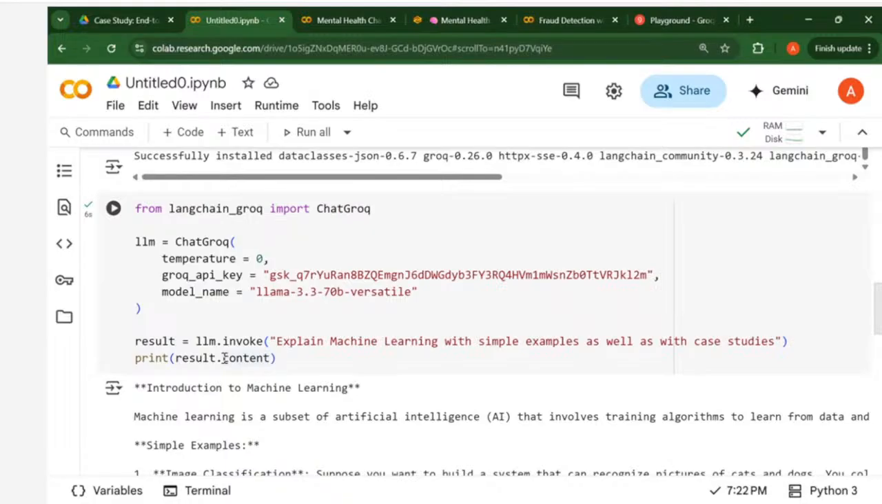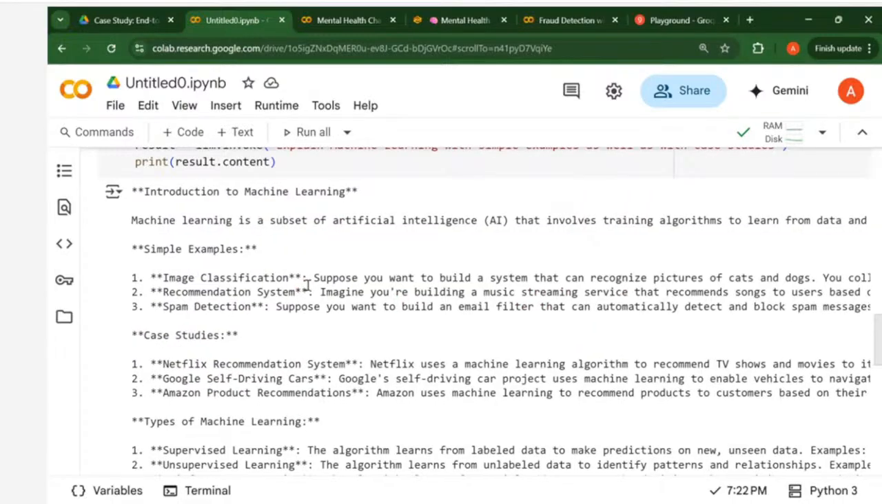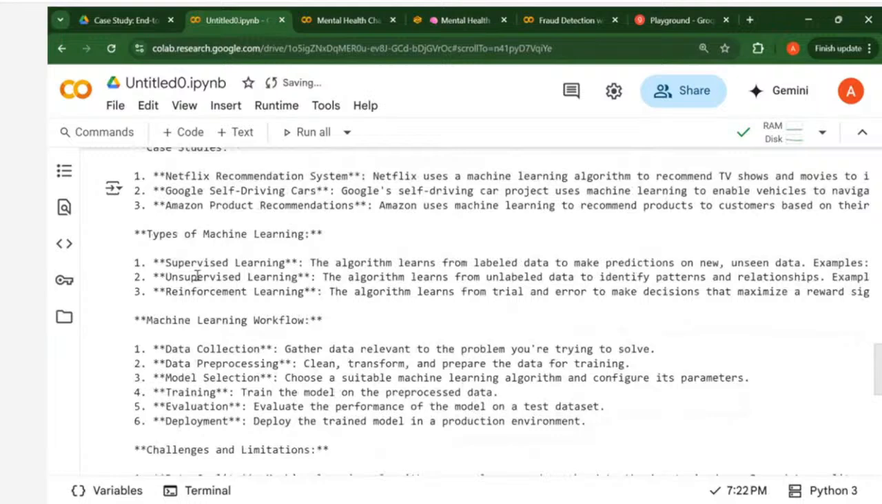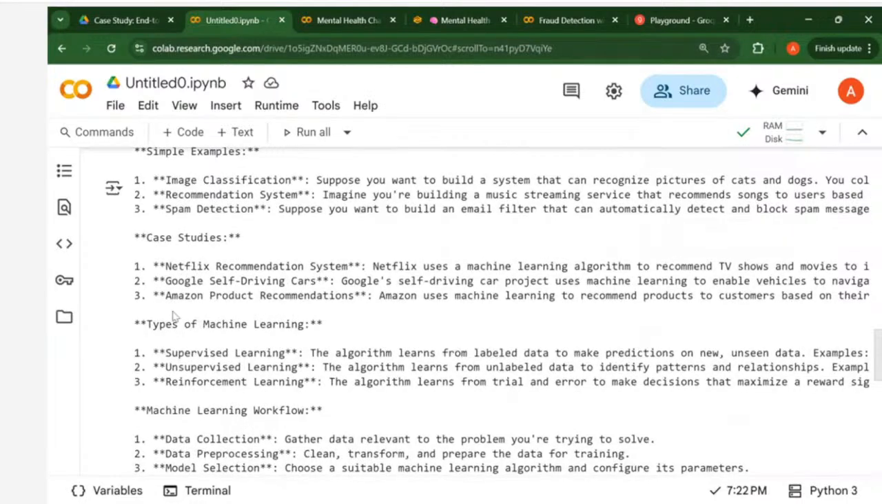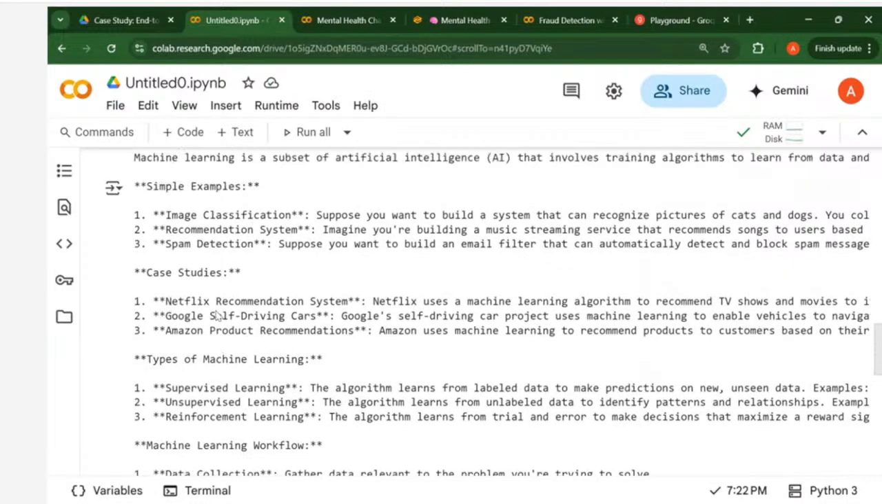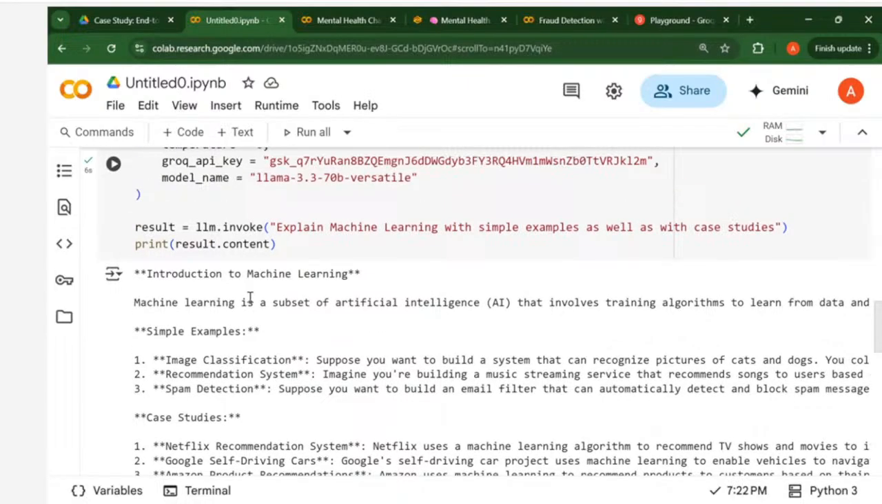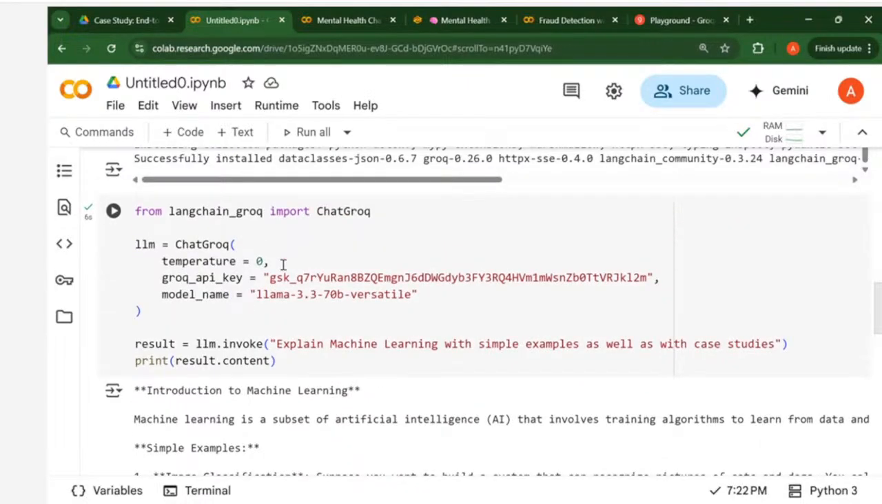You have to copy your API key, and then check whether it is running or not. You can see that we are getting the case studies, types of machine learning, and workflow. Three case studies are given over here, then simple examples are given. So this is how our Groq model actually works.